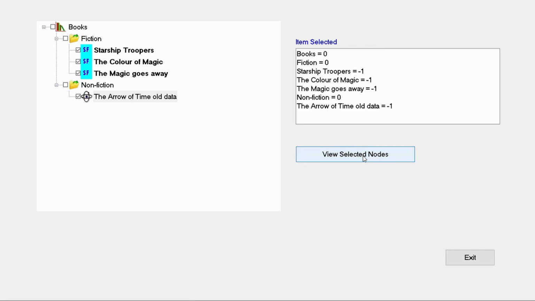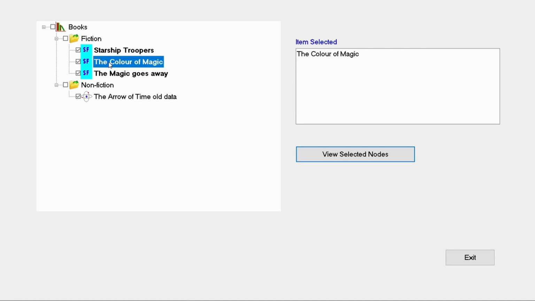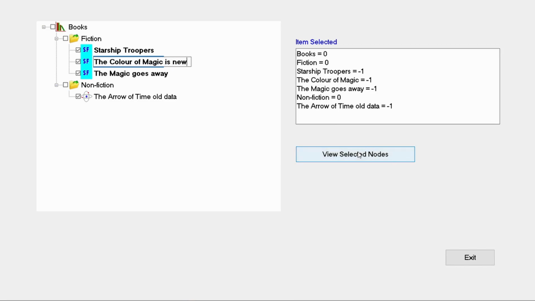So we've quite happily now amended the data in text on one of the nodes. It works exactly the same with any node you select. And there's the new values.